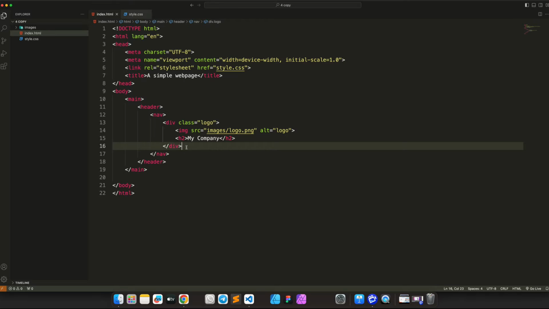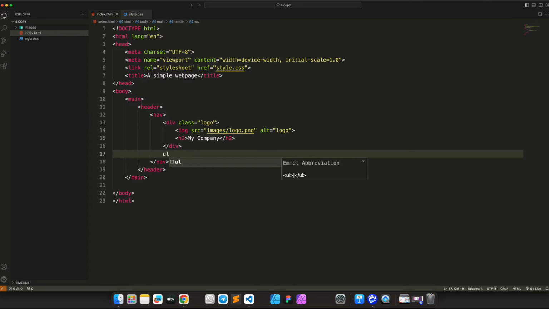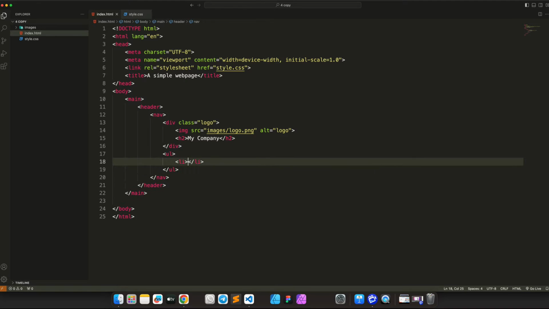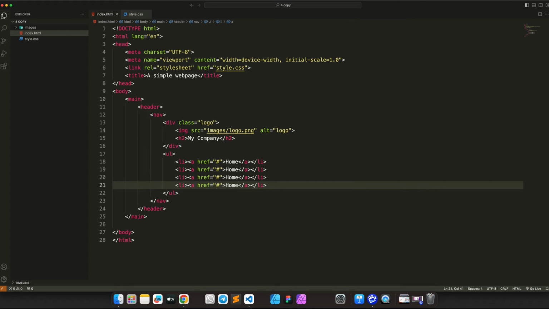Now outside this div I'm going to create a UL. Inside the UL I'm going to create li. Here I'm going to insert an anchor tag. This will go to nowhere, so I'm going to write hash. In here I'll write home. Now just duplicate this, press option shift and down arrow. This I'm going to change to about us. This will be services, and this will be contact us.